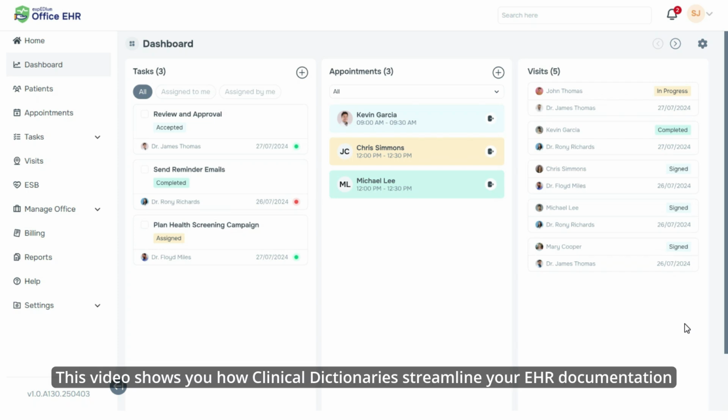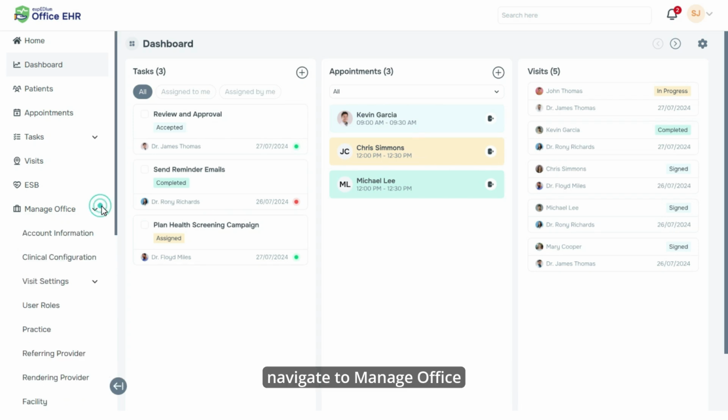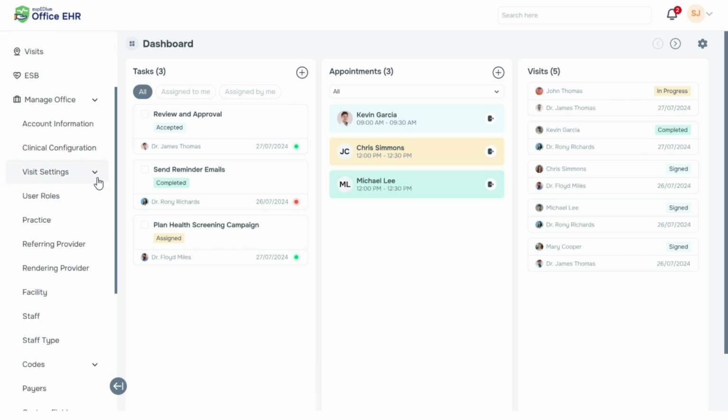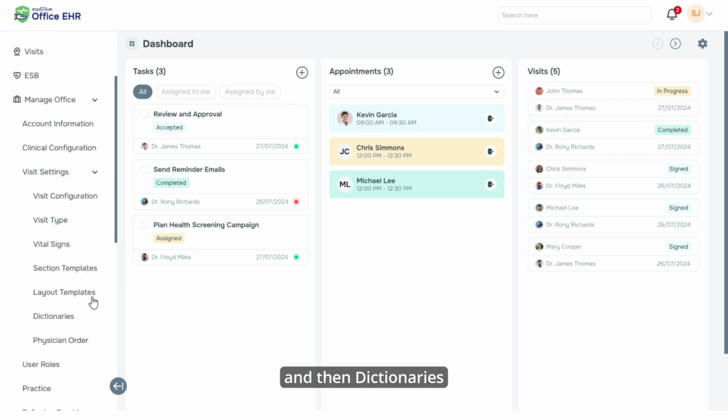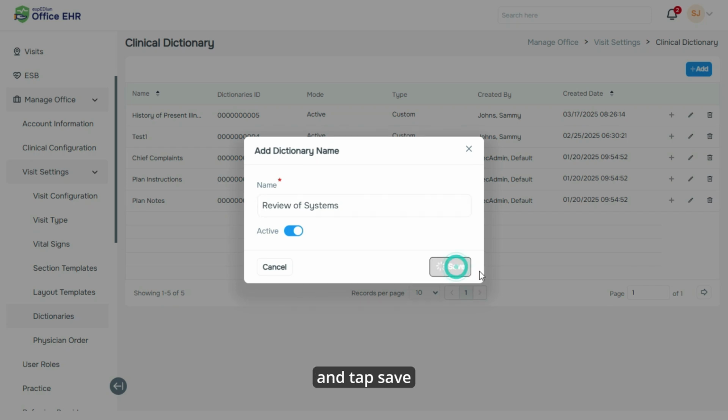This video shows you how clinical dictionaries streamline your EHR documentation. To add a new keyword, navigate to Manage Office, visit Settings, and then Dictionaries. Click Add and type the word. By default, the toggle is active. Tap Save.